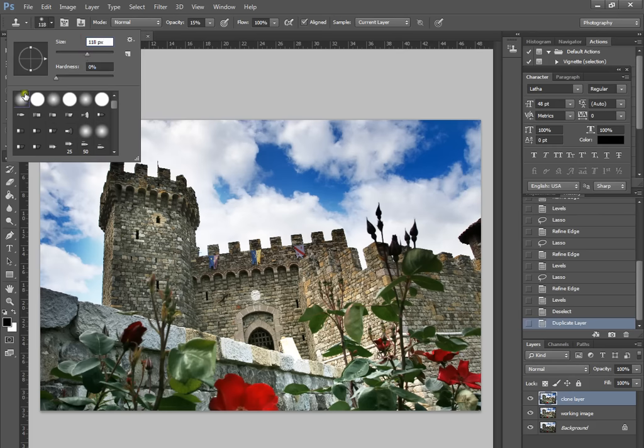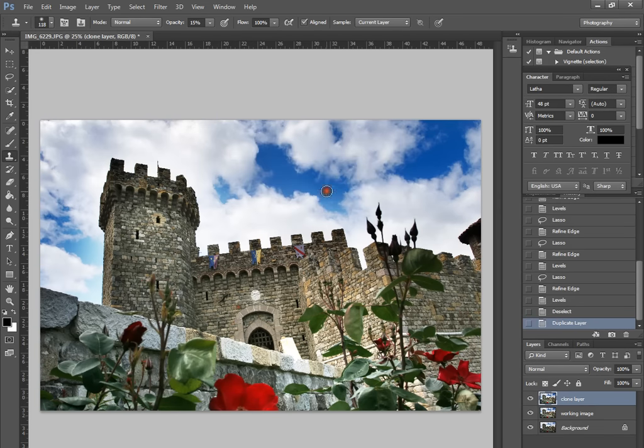And I've selected a very, very soft brush here on the left corner. Now I'm going to bring that right to the right side of this little white shield that we see above the door. I'm going to hold down my Alt key. You will notice that when I hold down my Alt key, my brush becomes a target. I'm going to left click.